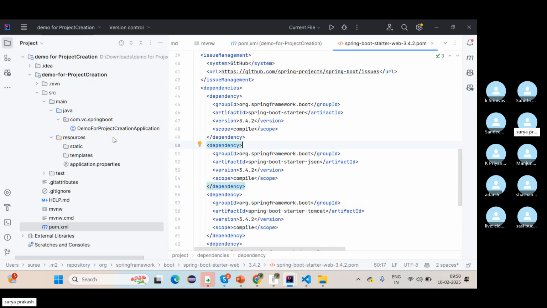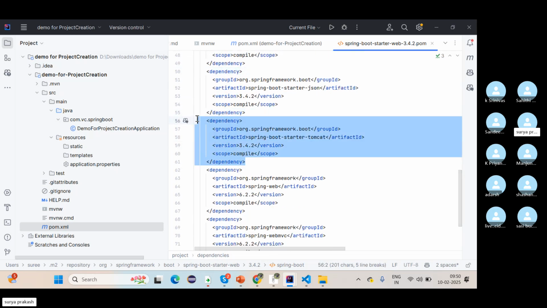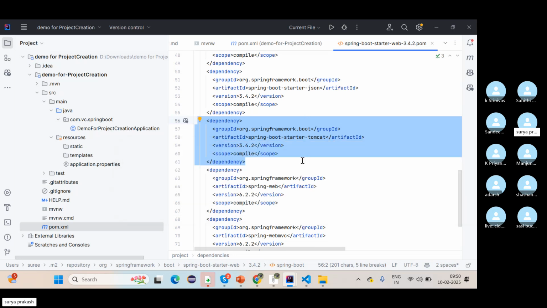Okay, that means inside the single dependency again it will contain some other dependencies. Okay, in Spring Framework this Tomcat server is there. In Spring Boot it is the default server. Okay, that means we no need to download this Tomcat server. In Spring Boot we no need to download the Tomcat server. When we add the Spring Boot starter web dependency, it automatically includes the Spring Boot starter Tomcat server.